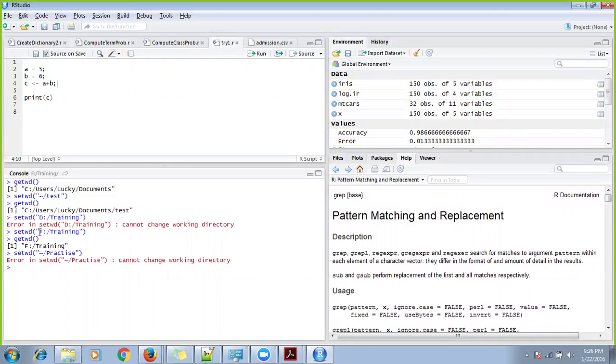But let's say you want to go to the practice folder. Instead of writing the whole path, what you need to do is just put a dot. Dot means wherever you are right now, and it will take you there. Now say getwd, and it gives you the full path of that particular folder.